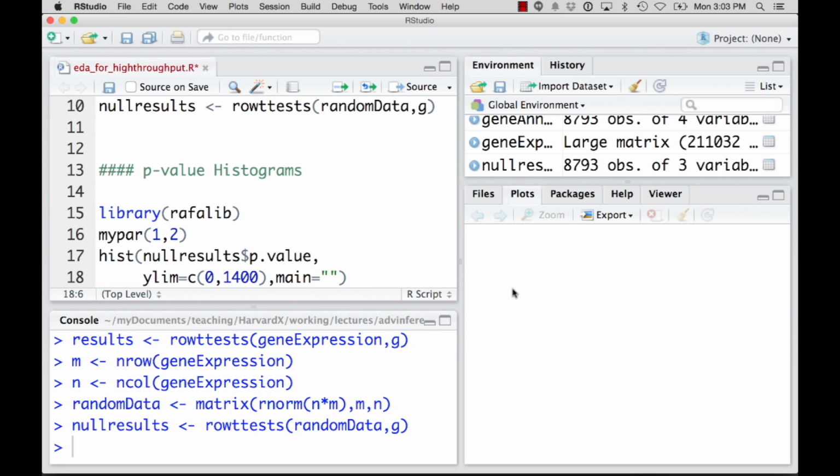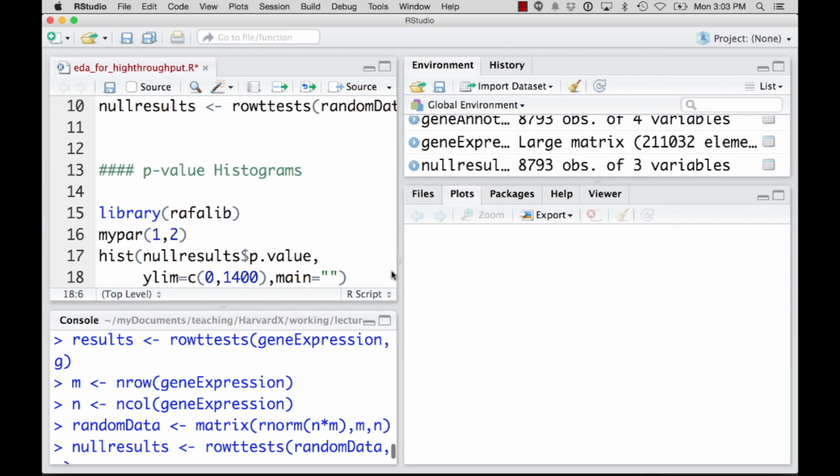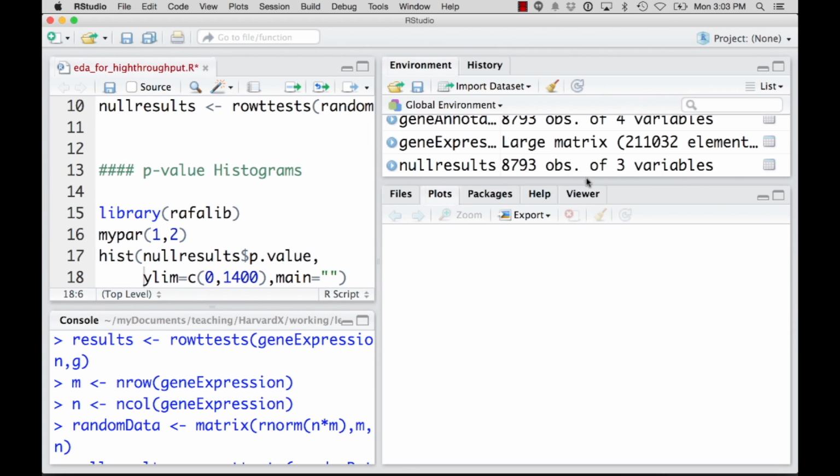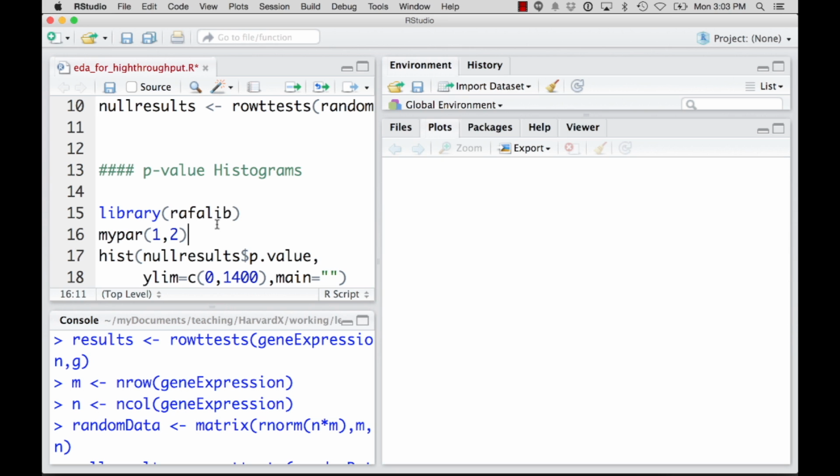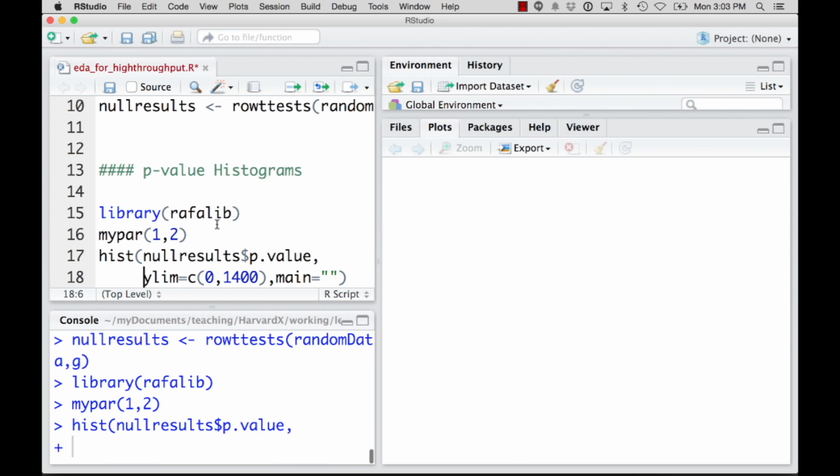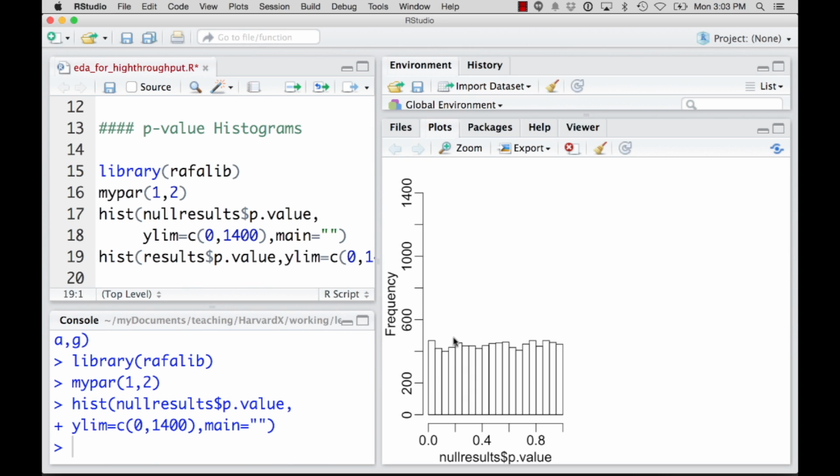We'll make this pane a little bigger so you can see these figures better. And let's start by making a histogram of the p-values for the null case. And you can see, as expected, they look uniformly distributed. So this looks like a case where there's perhaps no interesting differences, but also a case where there doesn't appear to be any artifacts causing this distribution to look different than the expected uniform.